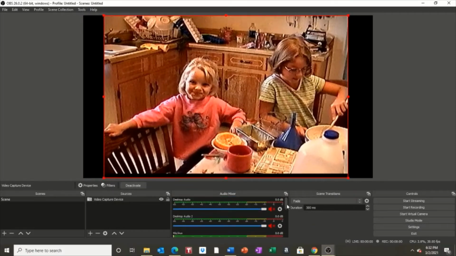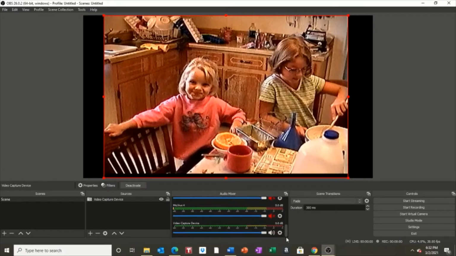Let me go through the settings that I use real quick. With the audio, you want to make sure that you only have one audio turned on, and that's going to be the video capture device. That way you're not going to have echoing or overlapping sound.